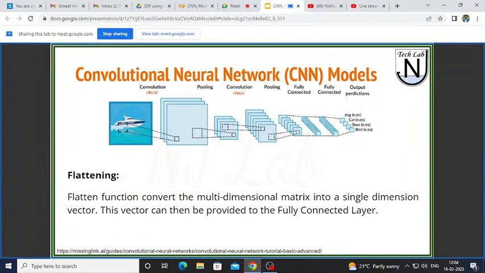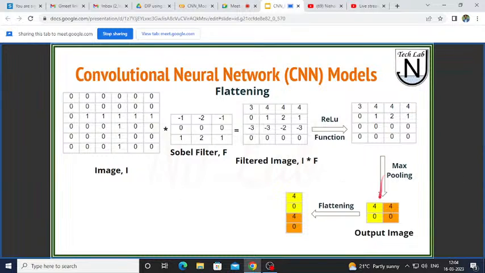Now, after the pooling, the next operation that we need to perform is flattening. In flattening, we simply convert our multi-dimensional matrix into a single-dimension vector. What does it mean? It means that this is the output of the max pooling. This output will be transferred. This is a two-dimensional image, so this two-dimensional image will be converted into a vector form like this.